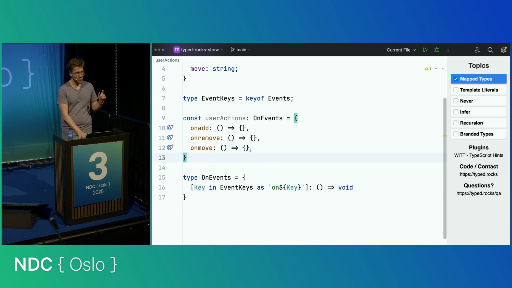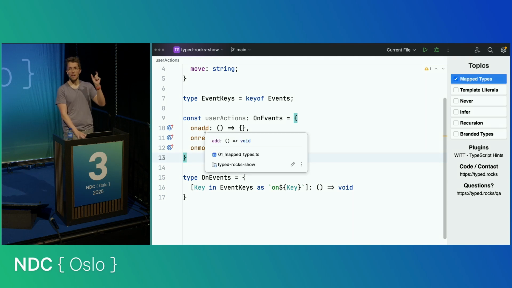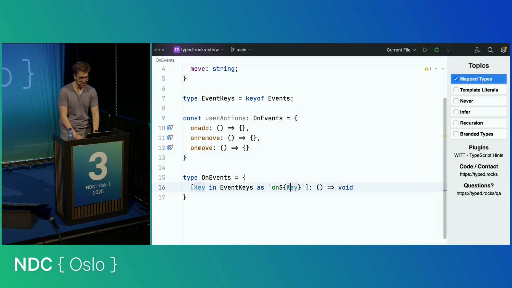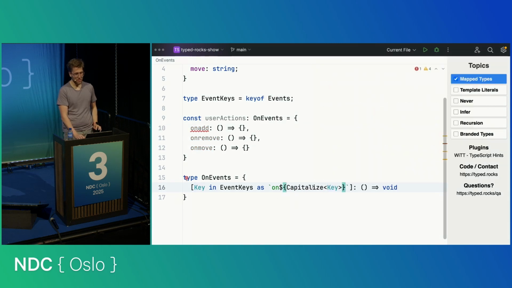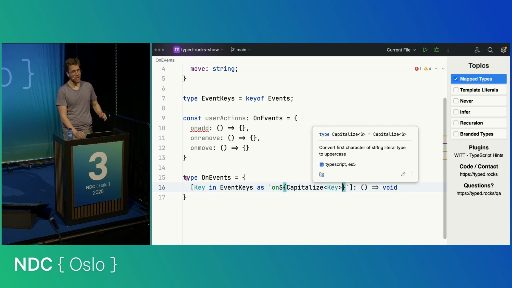What we now need to do is capitalize the first letter of our key. And we can easily do this using capitalize. This is a so-called intrinsic utility type. When we hover over this, we can see that we have no clue how this works in the background, because this is an intrinsic function which is handled inside of the TypeScript compiler. So basically the TypeScript compiler just capitalizes the string for us, but we cannot see this because this is not done in the type part of TypeScript, but in the TypeScript compiler part.